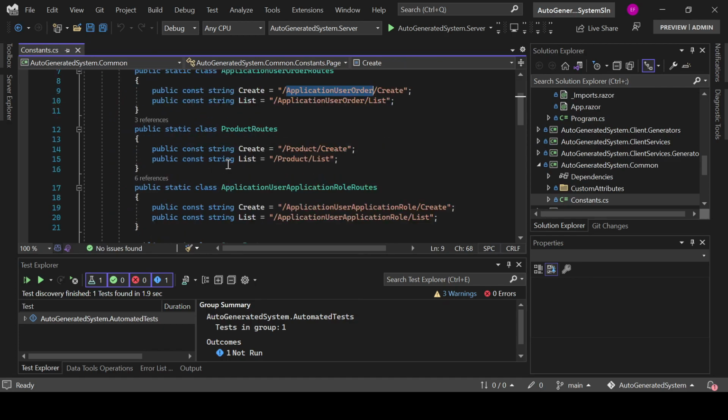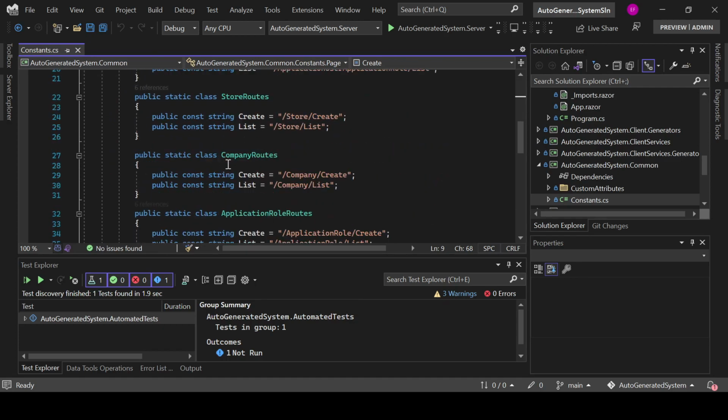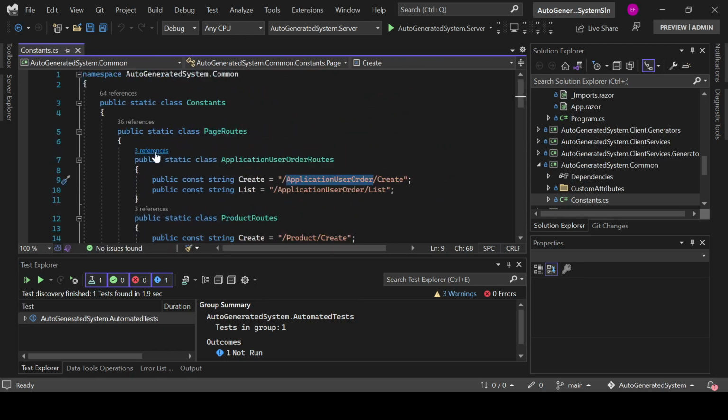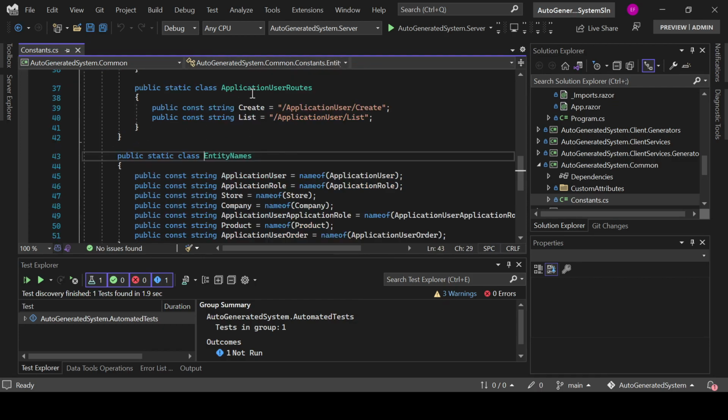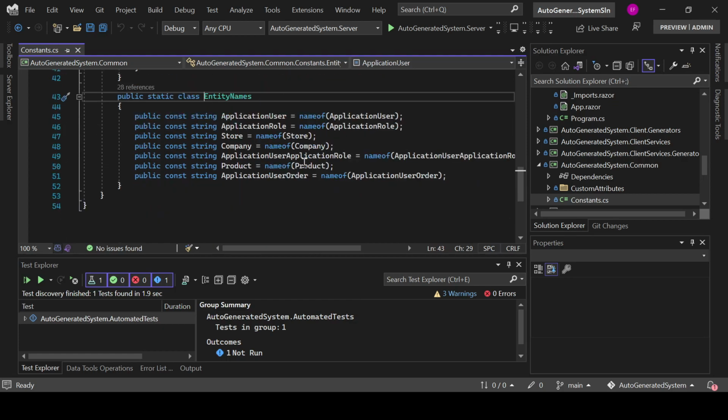The other thing that you need to do is in the entity names, as I was saying before, you need to add a new string constant, which is going to be the name of your entity or your table, right?